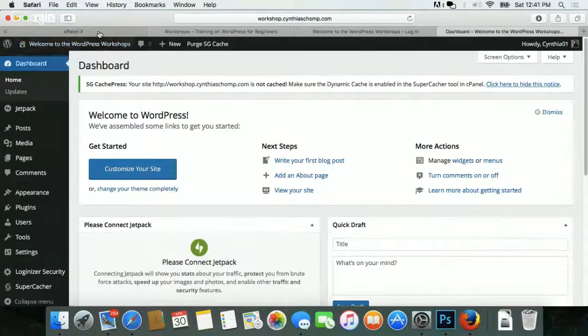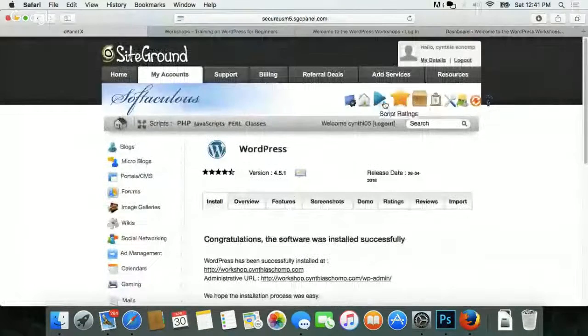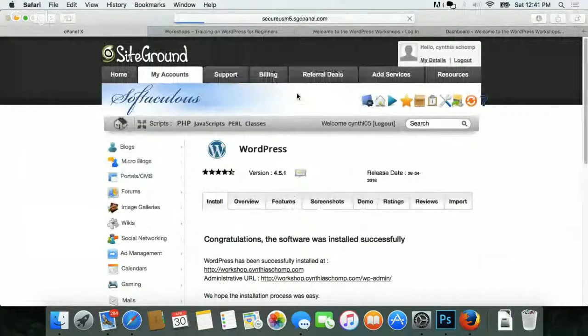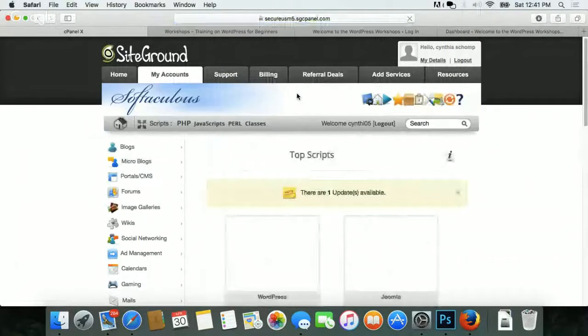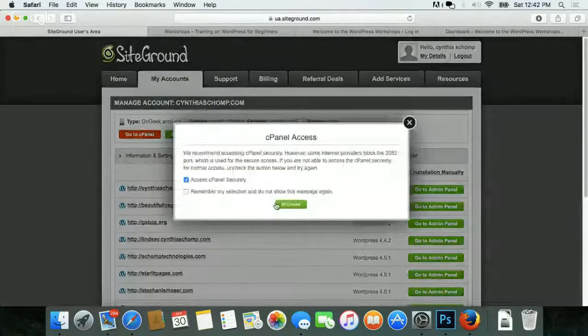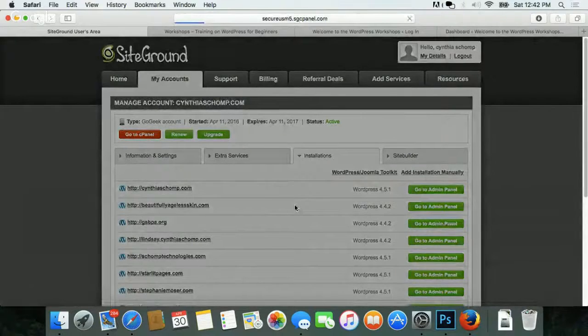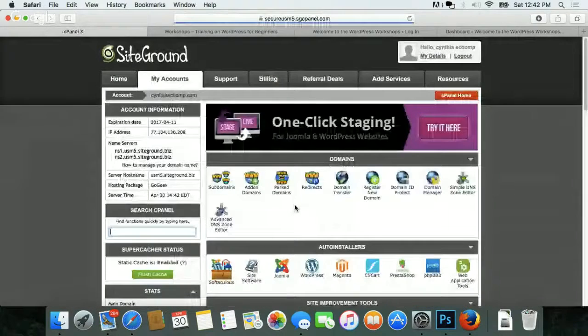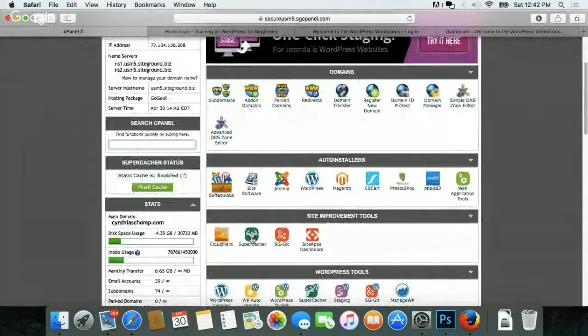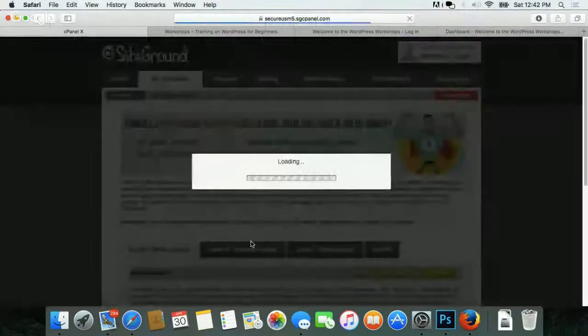You go back to Cpanel, and let's click the home button. Nope, that didn't bring us back to Cpanel. Okay, we're going to go to My Accounts and click Cpanel. This thing is kind of tricky to get back. Cpanel. Proceed. So we're looking for Super Cacher in here in Cpanel. So right here under Site Improvement Tools.